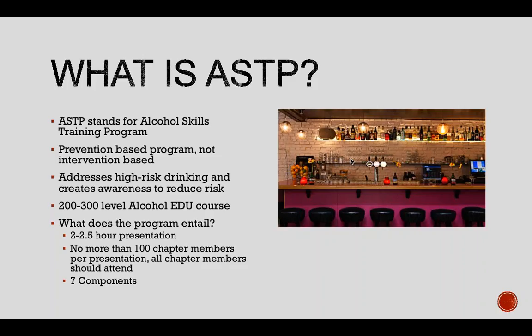That brings me to my next point, risk reduction. This program is not intended to be an intervention-based program. This program is intended to be a prevention-based program. It helps you assess and reduce your risk in your current environment. It addresses high-risk drinking behaviors, but again, helps give the tools to minimize the high risk.